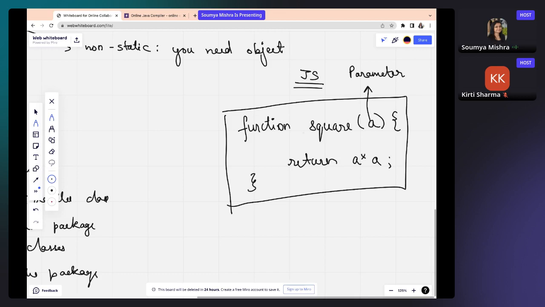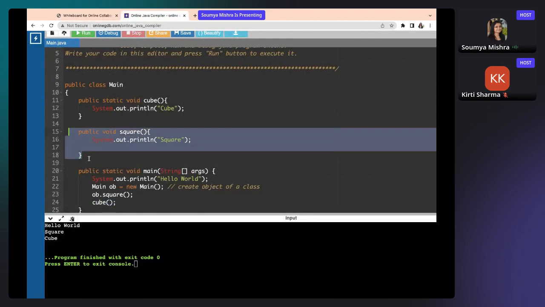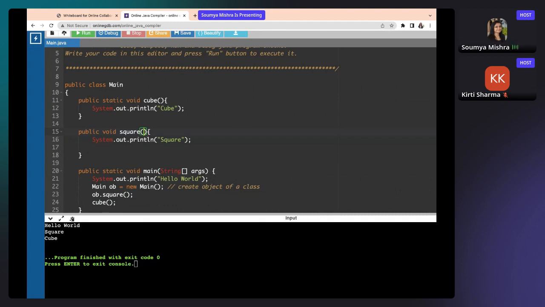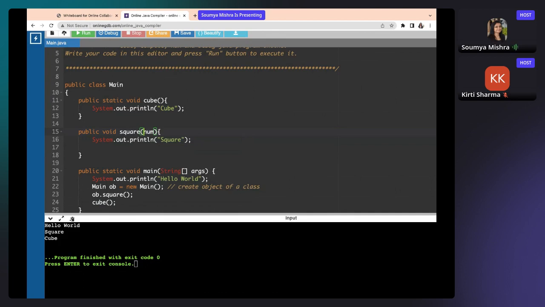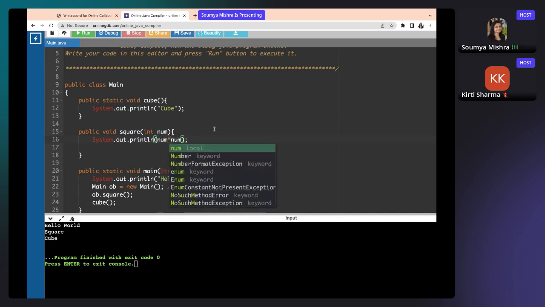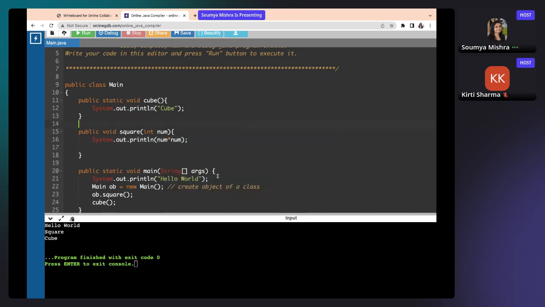But Java is very strict when it comes to data type. So consider this is the method that we have just created, public void square. If you want a parameter over here, suppose you want a parameter called num. You have to write the name of the parameter, and then you also have to write the type of the parameter. So what is the type, guys? What should I write over here? Yes, int. Now what I'll do is that I will just print num into num.